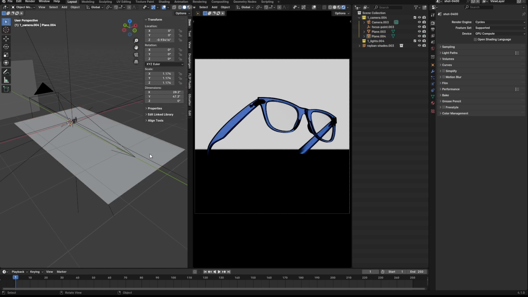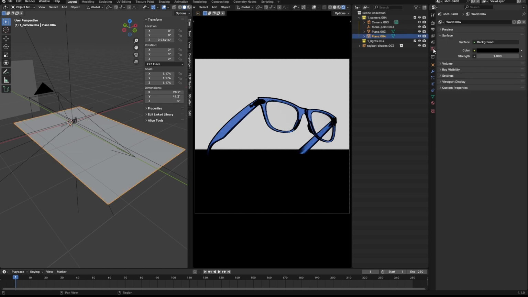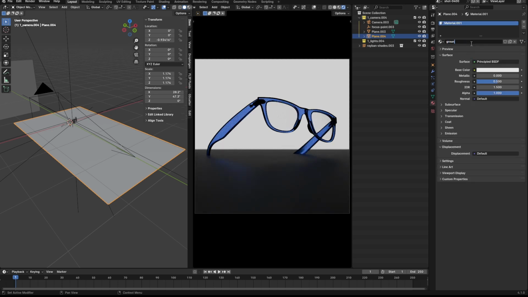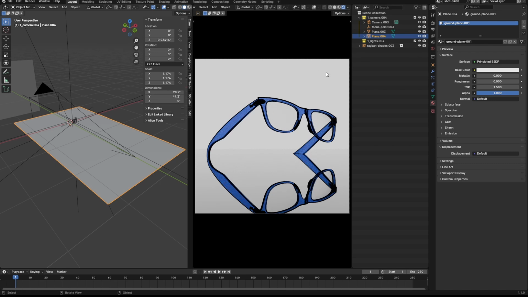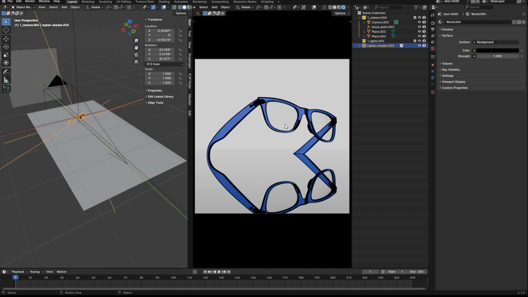Then I'm going to take the plane and create a new material. I'll call it ground plane so that I know I'm using the material for the ground plane. Then I'm going to take the roughness and make it fully reflective. You can kind of see what's happening already. Then I'm going to set the base color to black. I'm going to leave the IOR what it is for now. I'll change it later.